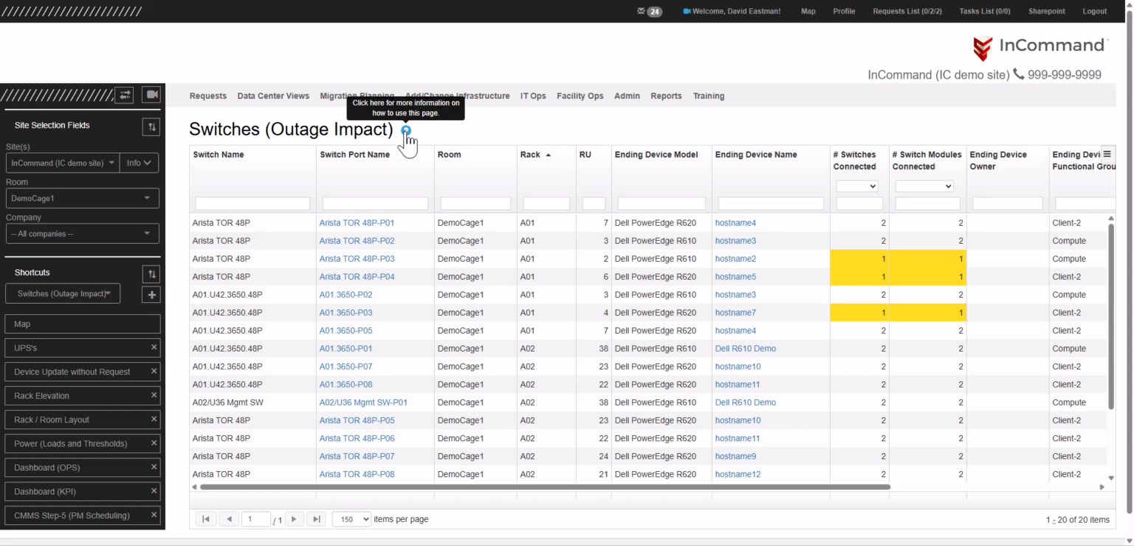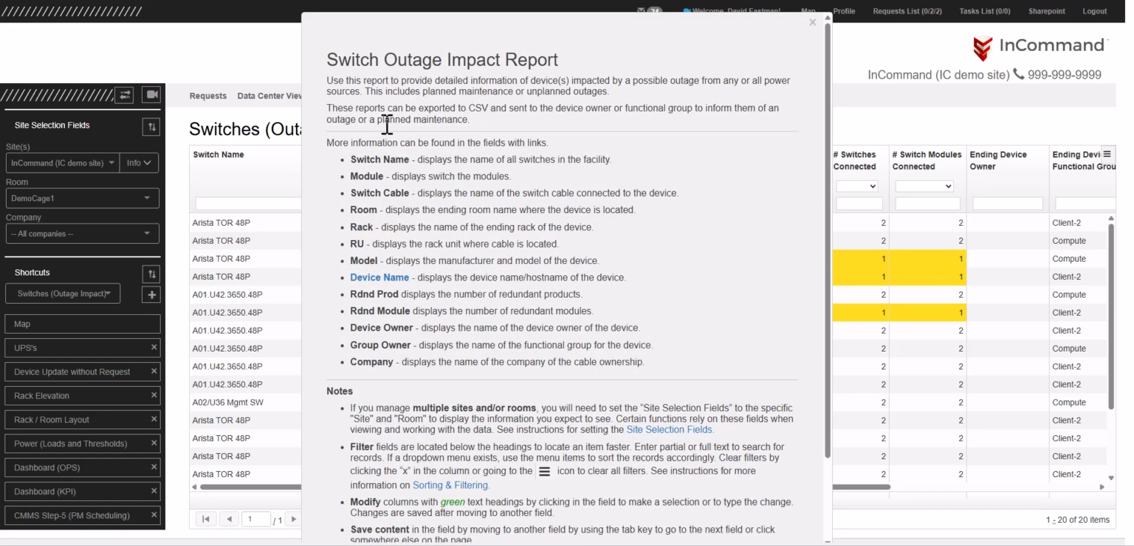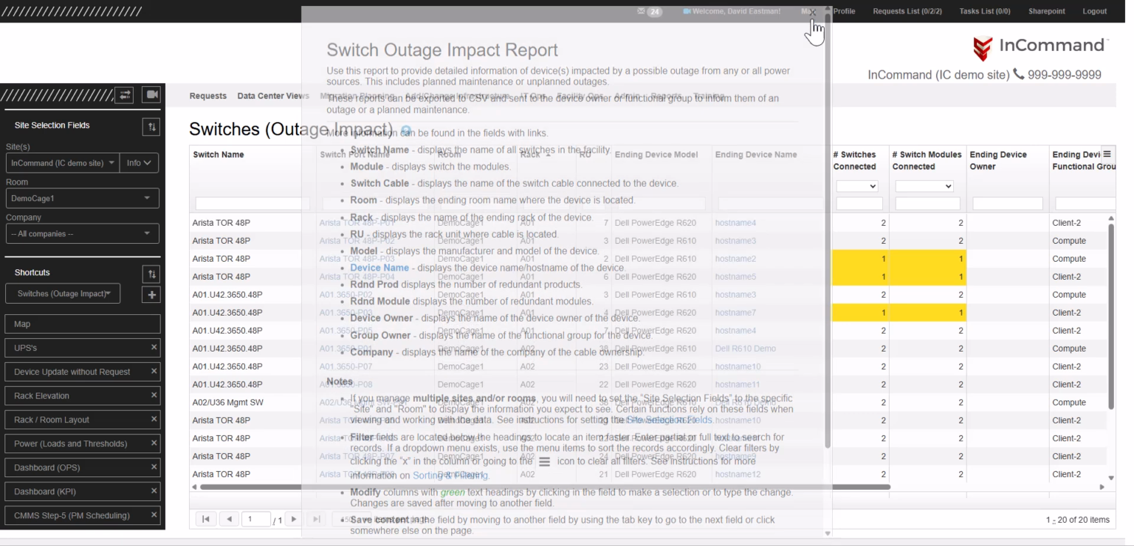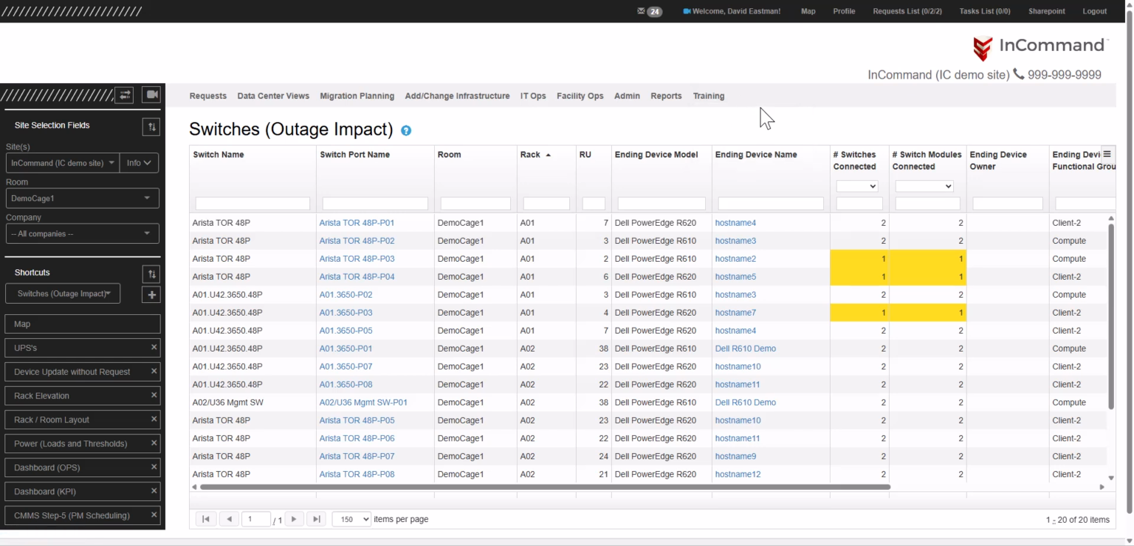For a description of all the columns on this report, you can always check the question mark, and it gives a brief description of what's displayed in each column on the report. I shall briefly highlight a few of the columns. One, the host name, the ending device name, host name. I know it's a PowerEdge 620, and I know it's located in demo cage 1, room rack AL1 RU7. Host name 3, in RU3, host name 2, RU2, etc.